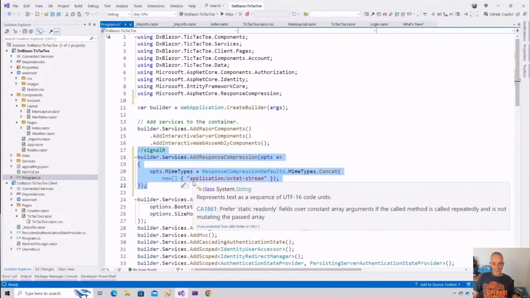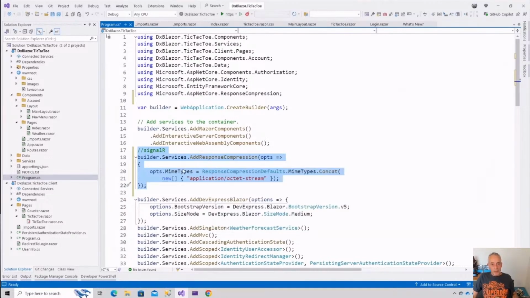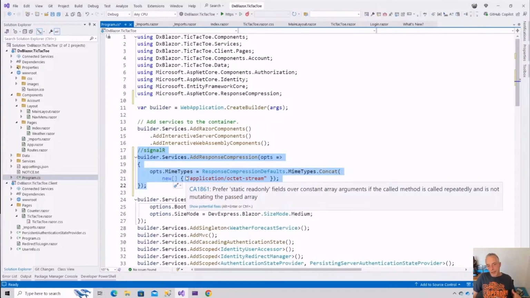I just put this in. And as you can see, I can type really fast. We need to configure the response compression to turn it on in case of an application/octet-stream, and that's something which is necessary for SignalR.